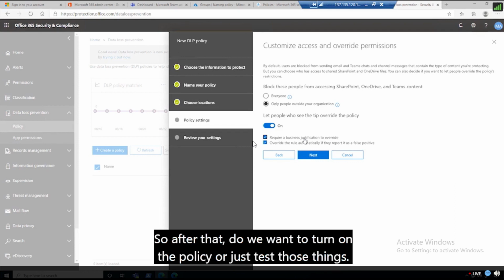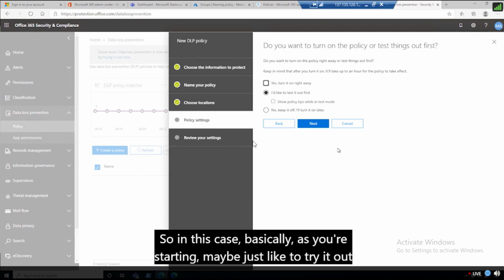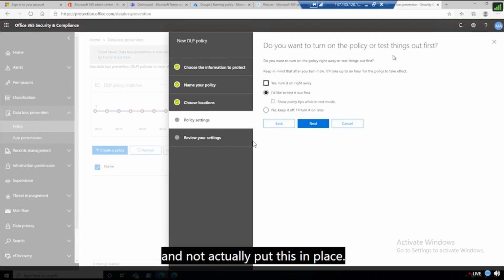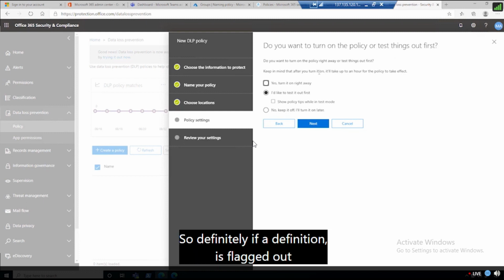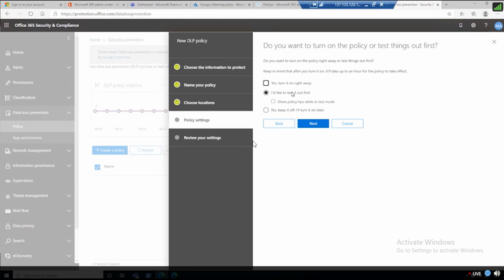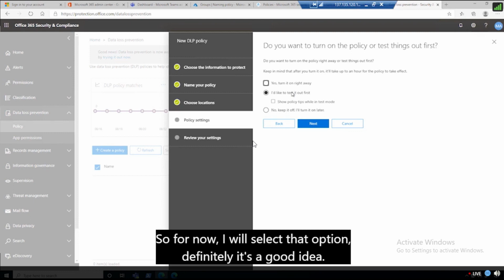So after that, do we want to turn on the policy or just test things? In this case, as you're starting, maybe you'd just like to try it out and not actually put this in place. So a good idea is, for example, to keep this as just testing. If a definition is flagged based on this condition, the content won't be blocked, but we will get that visibility. So for now, I will select that option.